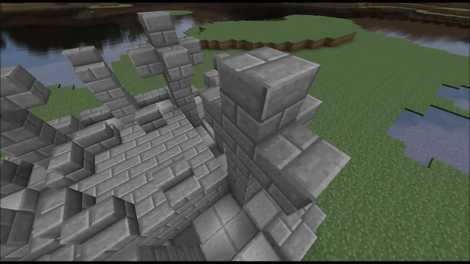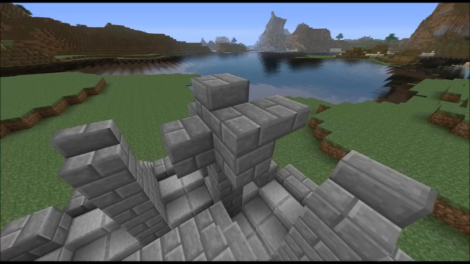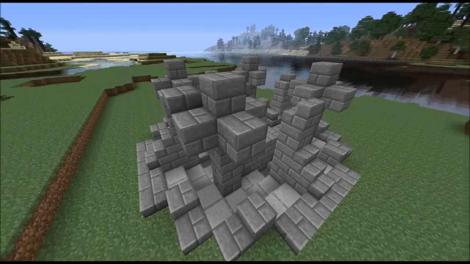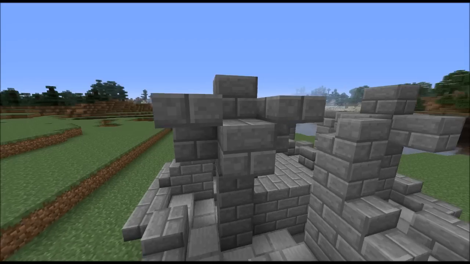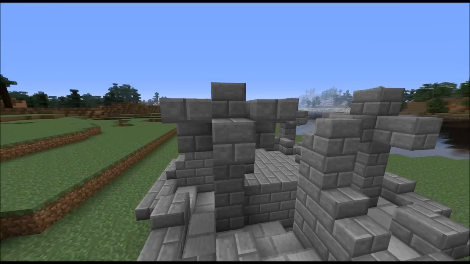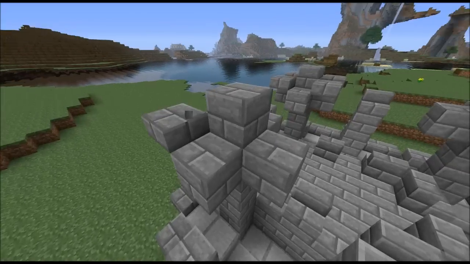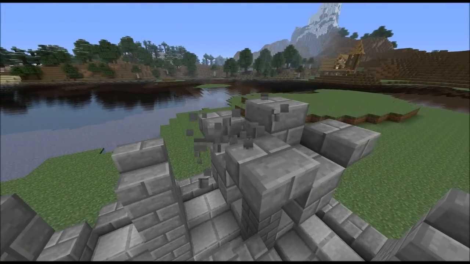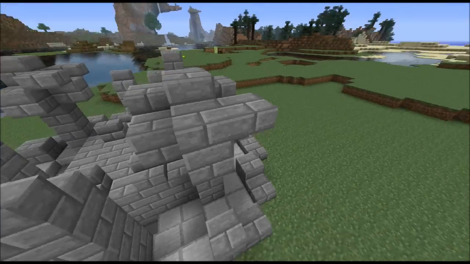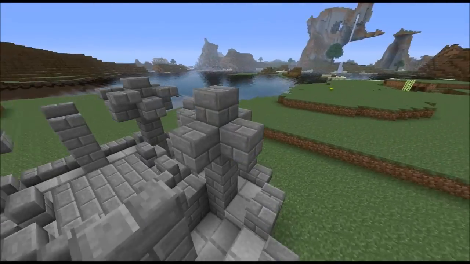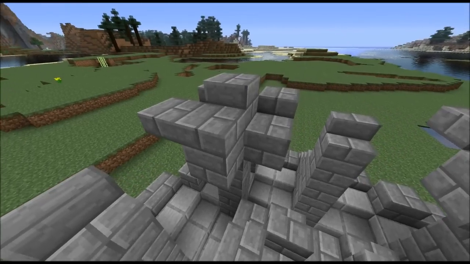And what you want to do in the next step is to take half slabs again, place them so that they are one half slab higher than this one here. So once again, here to each side. And like this.